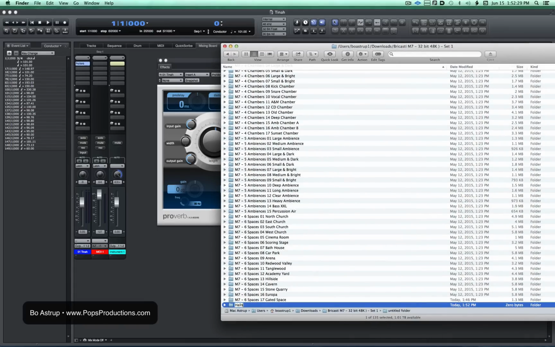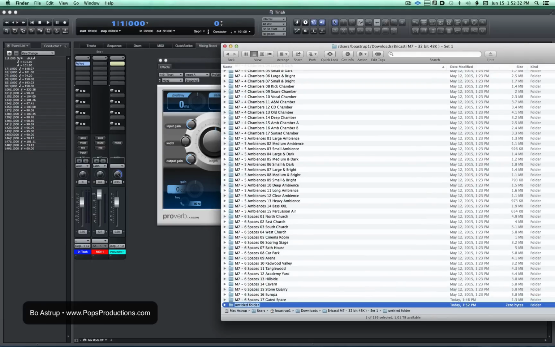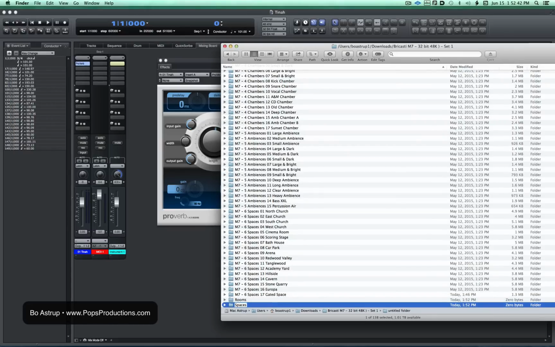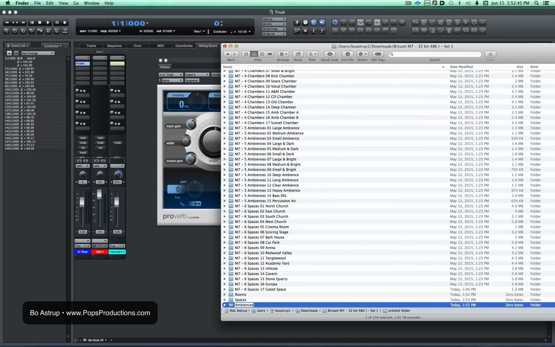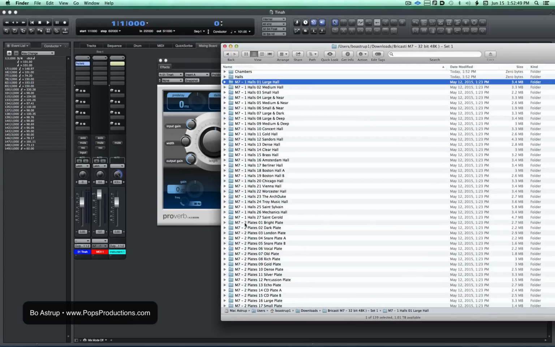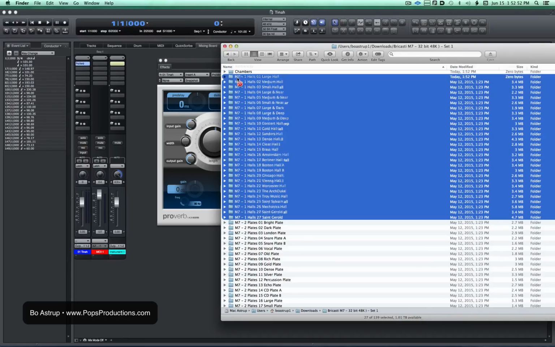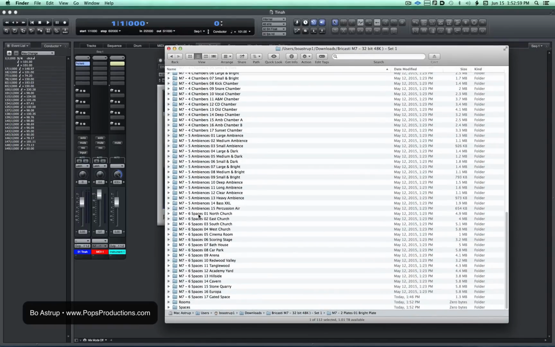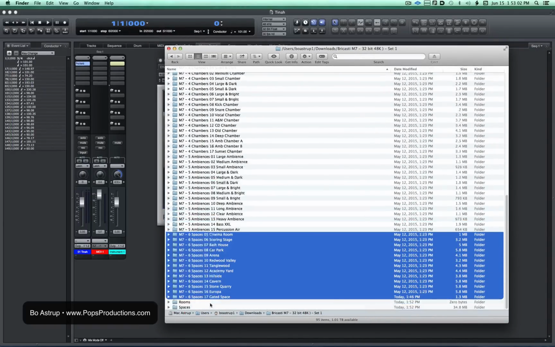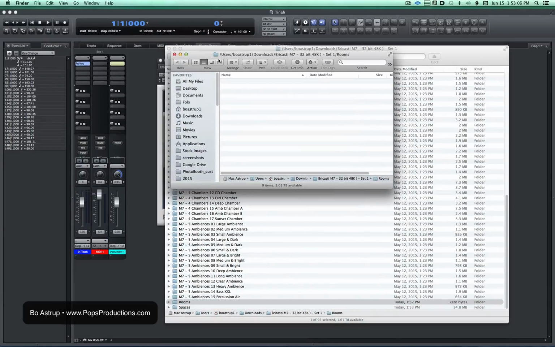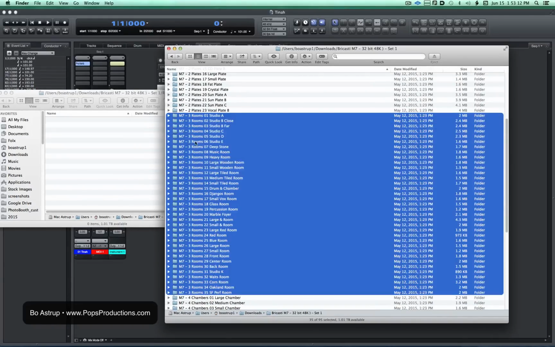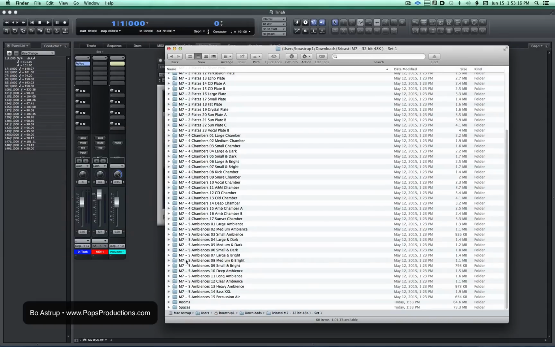I'll make a new folder called halls, chambers, rooms, spaces, ambiences. Let's see if I'm there. So I'll take all my halls and put them into the halls folder. Let's go down to the bottom, take all the spaces and put them into the spaces folder, open the rooms. So I'm selecting all the rooms and putting them in their little subfolder.